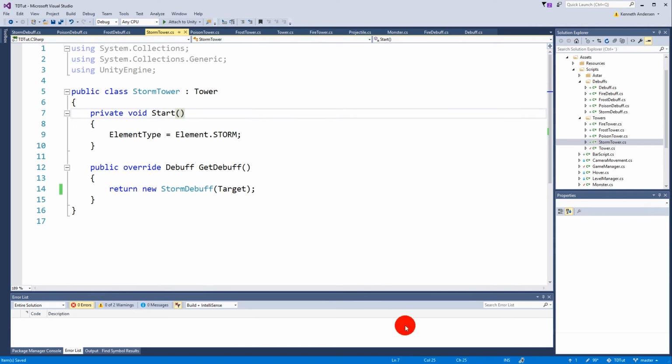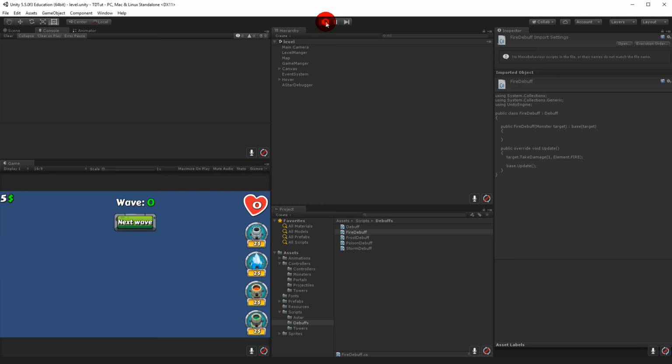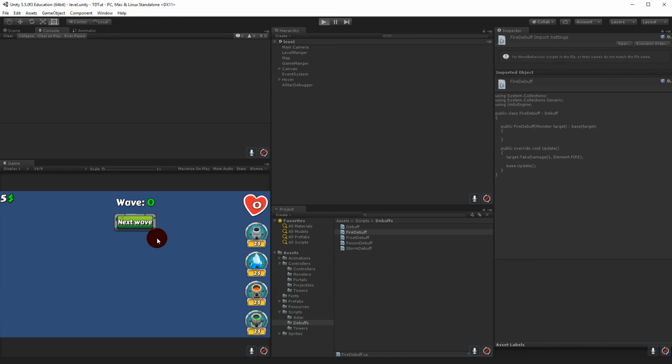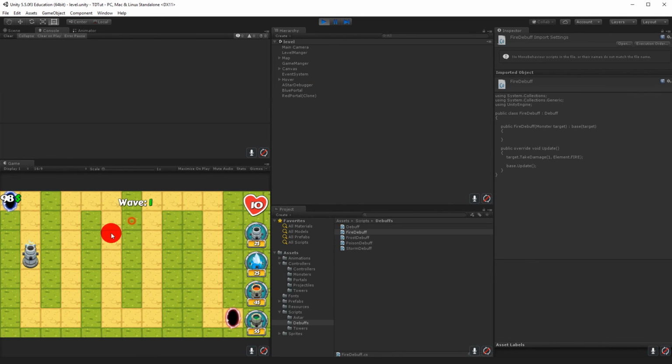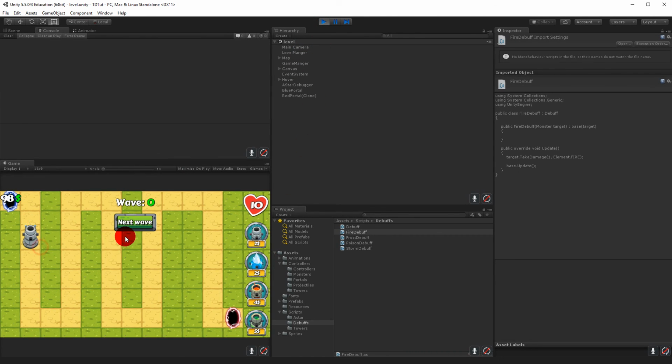So now we can return the correct debuffs on every single tower. And this means if we play the game again, we will not have the null reference. So if I place a fire tower, it will kill the monster very fast because it has a debuff. But if I place a storm tower, this one is a storm one, let's try again. Storm. Yeah. If I place a storm tower, it will not add the debuff, as you can see. So now we have made sure that we can create specific debuffs for each tower, right?